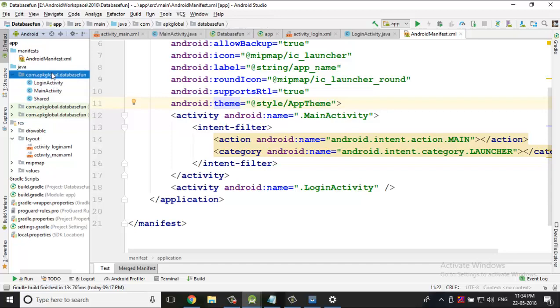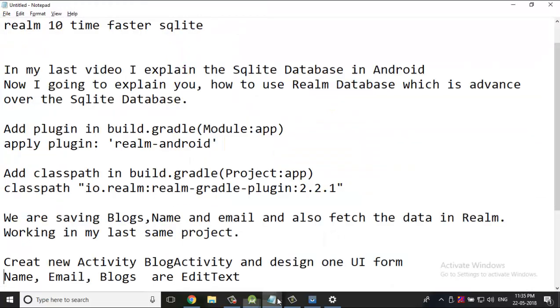In the Realm database, I want to save some data and also fetch some data. What data do I want to save? There's a blog's name and email. I want to store the person's email, name, and blog, and also fetch the information. So how can you do that?